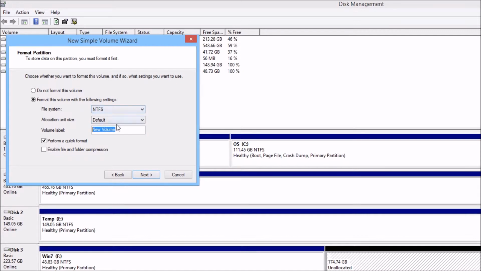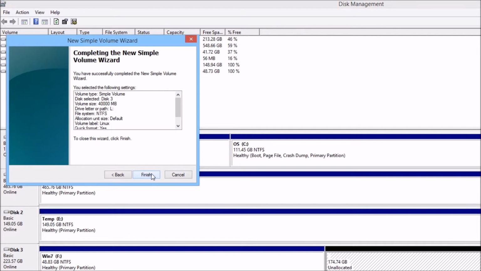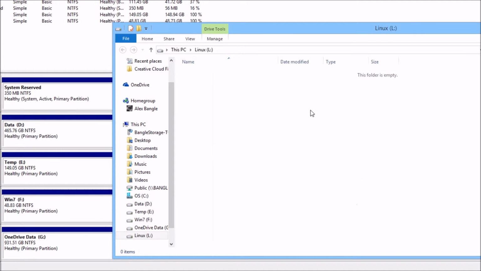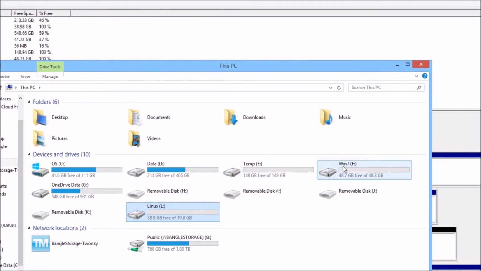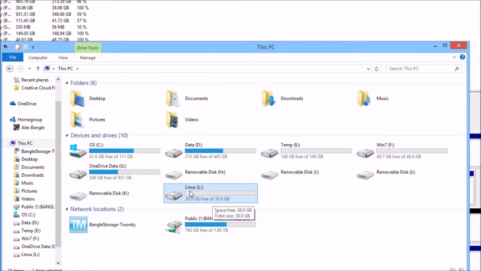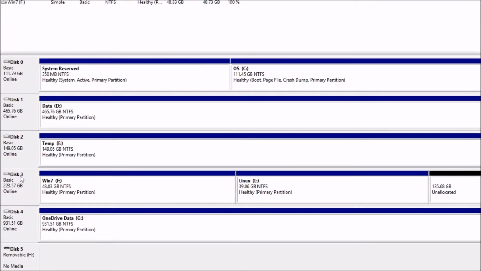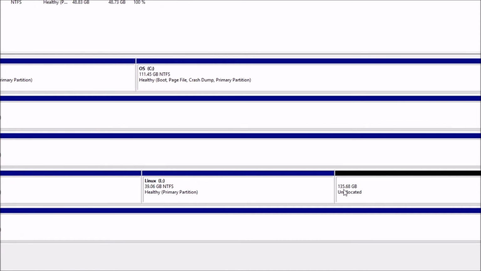Same thing, NTFS default, and this I'm actually going to call Linux, because this is where I'm going to put a Linux installation on my computer, and click on Next, and then we'll click Finish, and it'll go through the same process, creating another partition on that solid state drive I have. So there we go. Now it's finished. Now if I go back to my computer, I'll see I have the Win7 drive F, and there it is, Linux drive L. So now if we are looking at Disk Management, we'll see the disk 3, which is my 240 gig solid state drive. I have a 48.8 gig Win7 partition, drive letter F, and a 39 gig partition for Linux, and I still have 135 gigs unallocated.